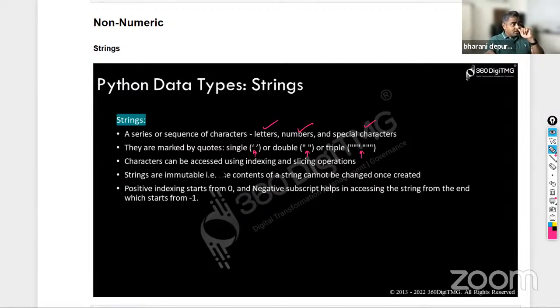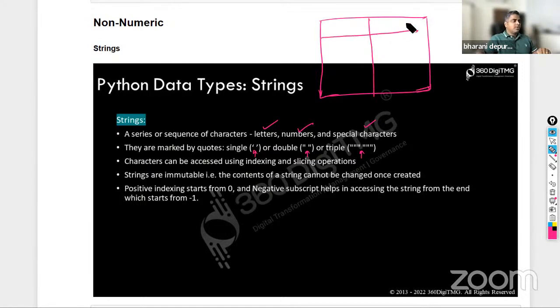Characters can be accessed using indexing and slicing operations. Strings are immutable. That is, the contents of the string cannot be changed once created. Probably you can do one quick exercise, from interview standpoint or from your education standpoint. People will conduct a lot of exams to assess your understanding. You just create this. You say mutable, immutable.